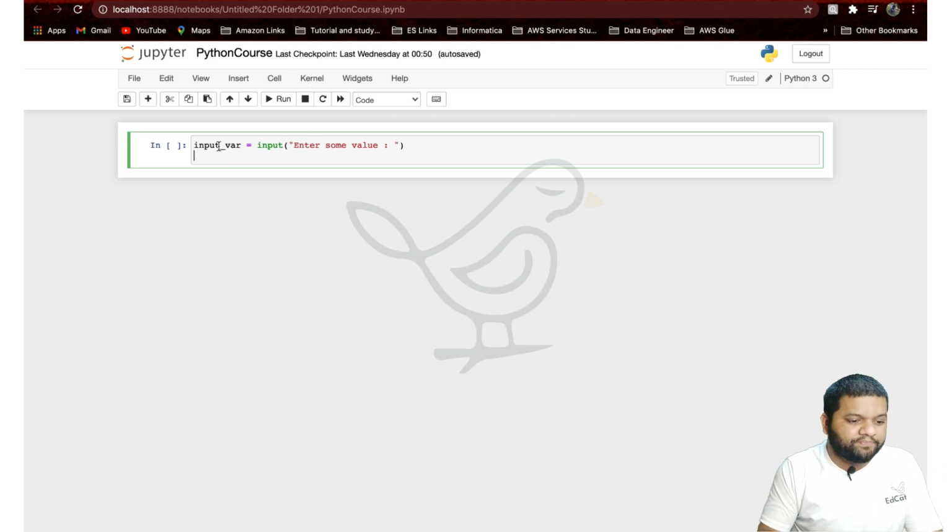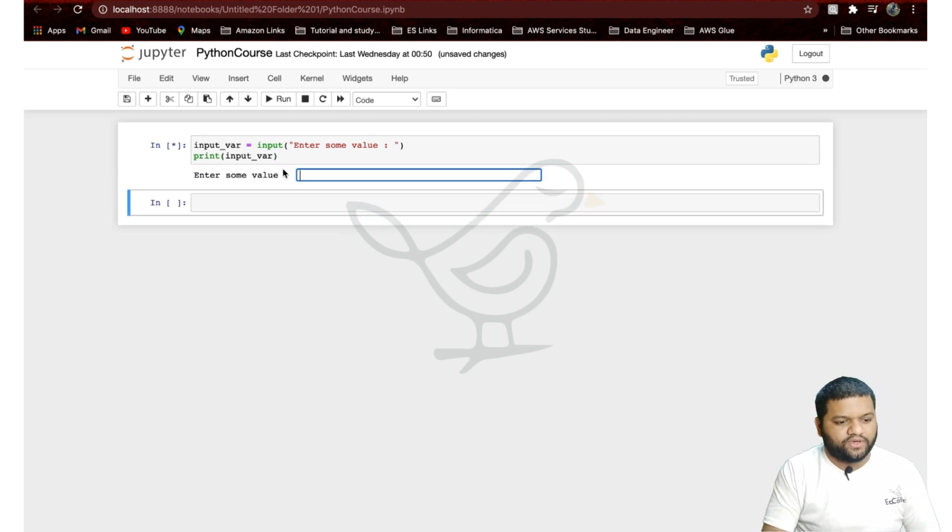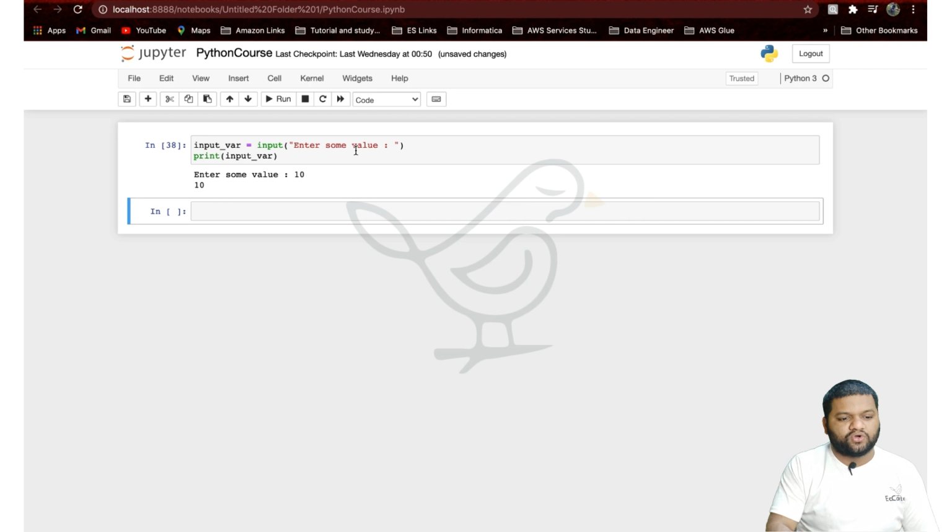So we have declared it, so whatever we read from the user will be assigned into this input var, and now let me print it. Print input var. So here you can see this string has been printed, enter some value, and now I will provide input 10, enter. So whatever value we read was captured by this input var variable and we printed it.